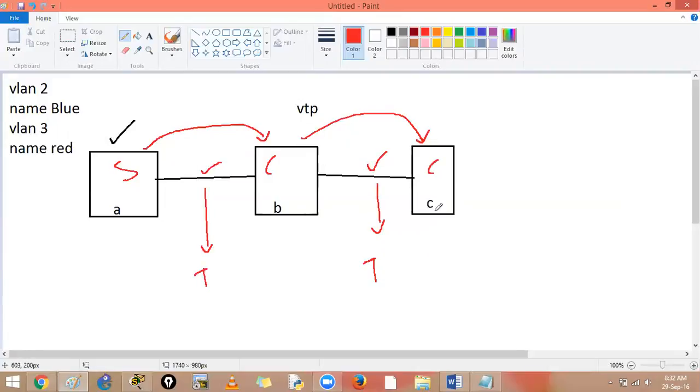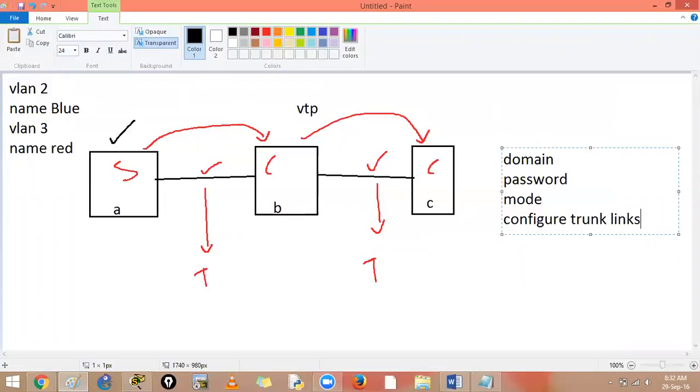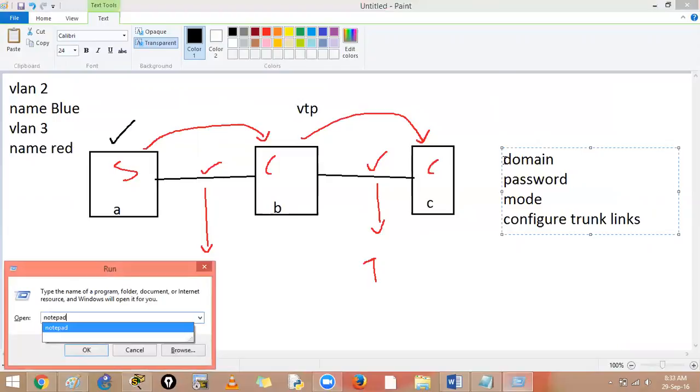So the first requirement is that you are supposed to have a domain configured. If there is a domain, there will be a password, right? And you have to set up the mode. By default, all the devices are in the server mode. You can configure it to be in client mode or in transparent mode, and configure your trunk links. Getting the thing?